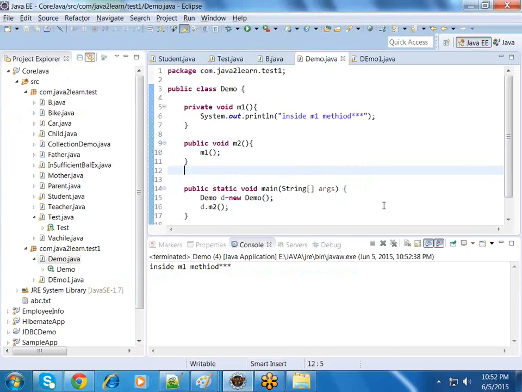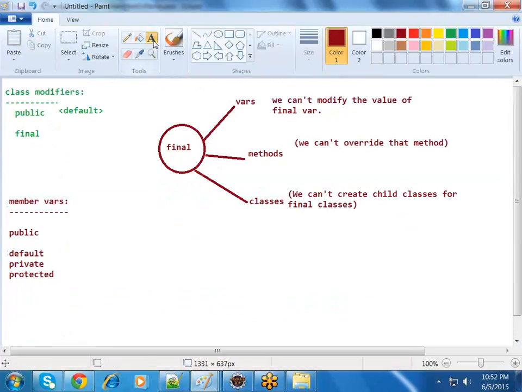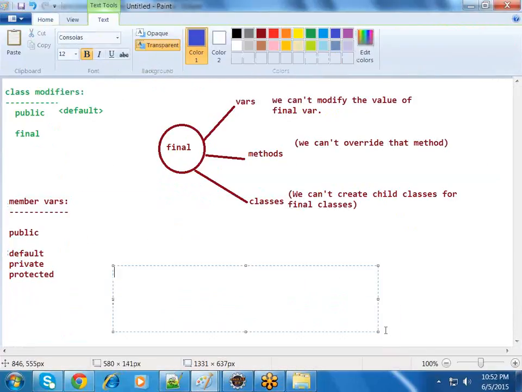So finally we have protected here. Okay, that is very important. Listen carefully. Protected means default plus child classes. That means child classes also can access the protected members here. Child classes of other packages, not only the same package. So we can access it in the child classes of other packages. Okay, so this is about the protected.